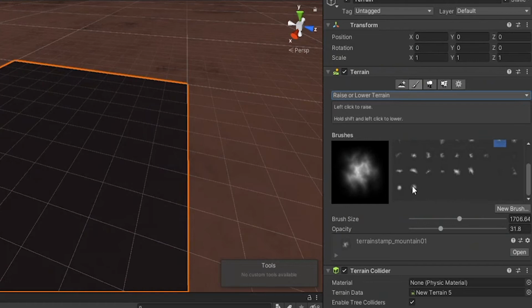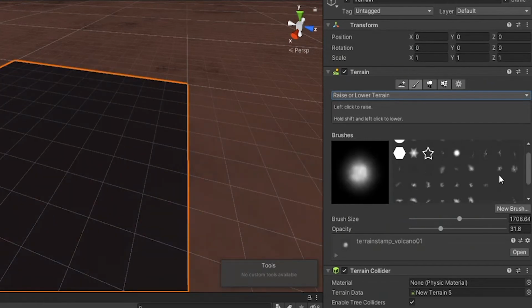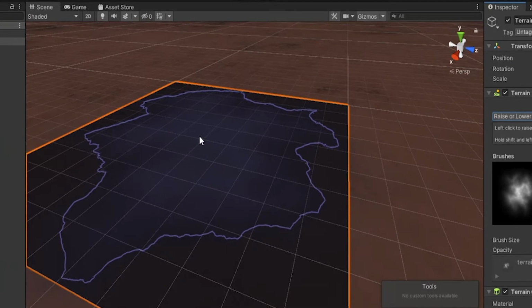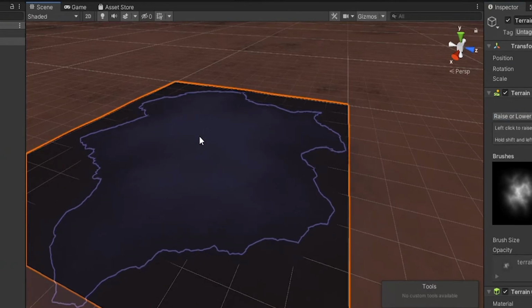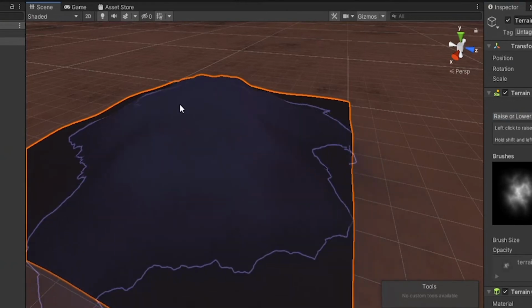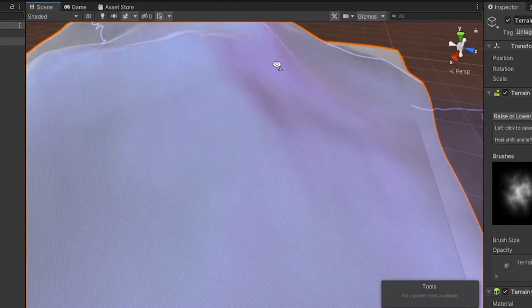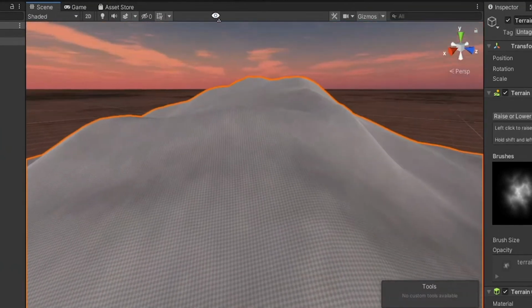Pick a brush that you would like to use, and then once you've done that, you can either left click multiple times and you'll get your terrain, or you can hold the left click button down and just drag. If you're having a hard time seeing what you're doing, you can go up to the top of the screen, hit the light button, and turn the light off.